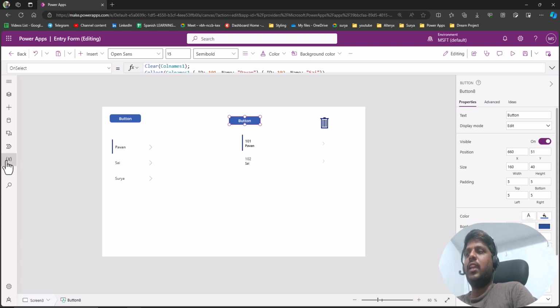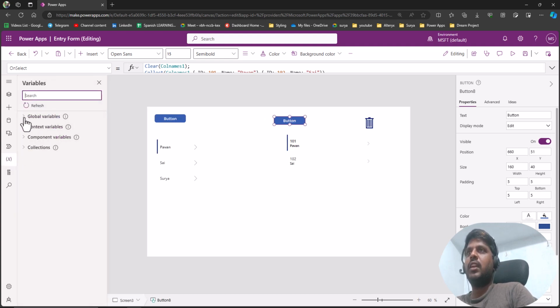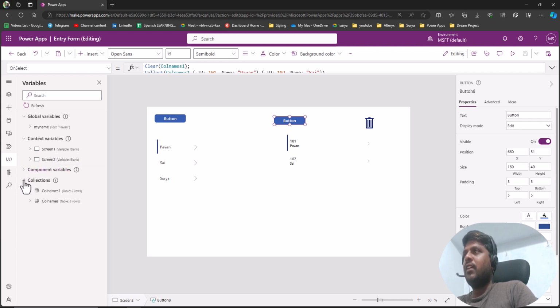Okay, and you'll see this pane where you can see what are the global variables created. Here I have my name global variable. You can see what are the context variables. I have the context variables within 2 screens, and here in the collections you could see that I have created 2 collections with 3 rows in one collection and 2 rows in the other collection. We'll discuss the component variables when we talk about components.